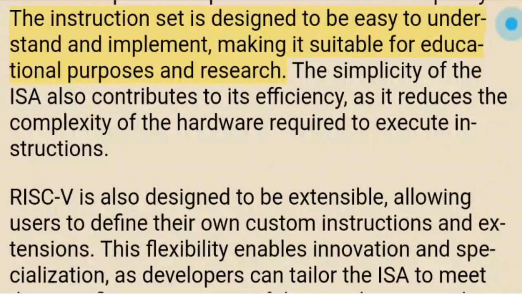Another important aspect of RISC-V is its simplicity. The instruction set is designed to be easy to understand and implement, making it suitable for educational purposes and research. The simplicity of the ISA also contributes to its efficiency, as it reduces the complexity of the hardware required to execute instructions. RISC-V is also designed to be extensible, allowing users to define their own custom instructions and extensions.